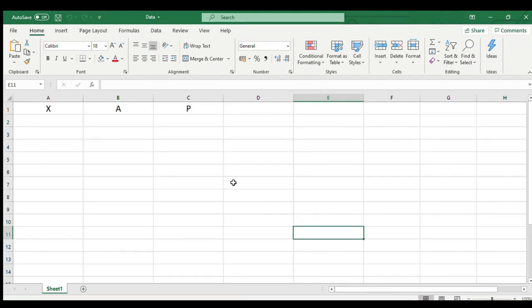Let's understand this function with a live example here. We have characters X, A and P in cells A1, B1 and C1 respectively. We will find the corresponding ASCII code of these characters.